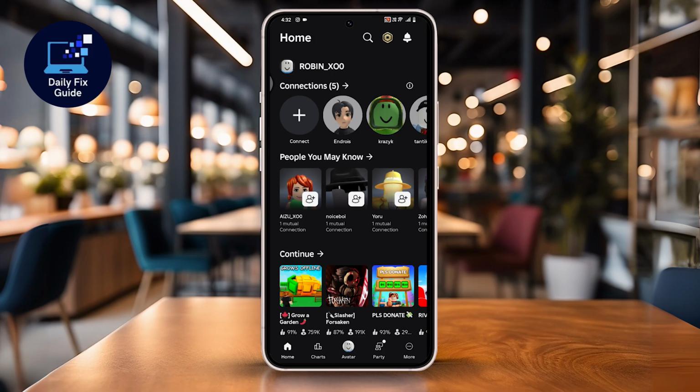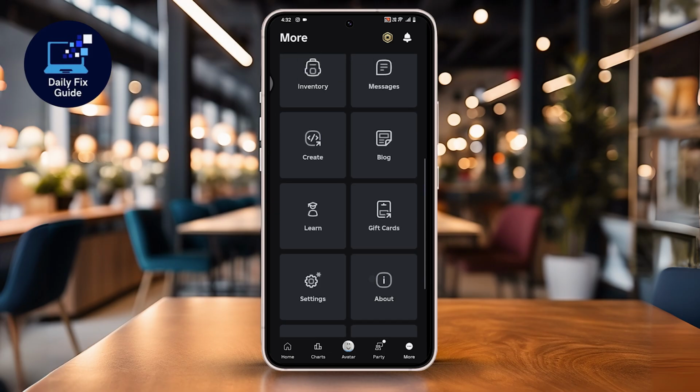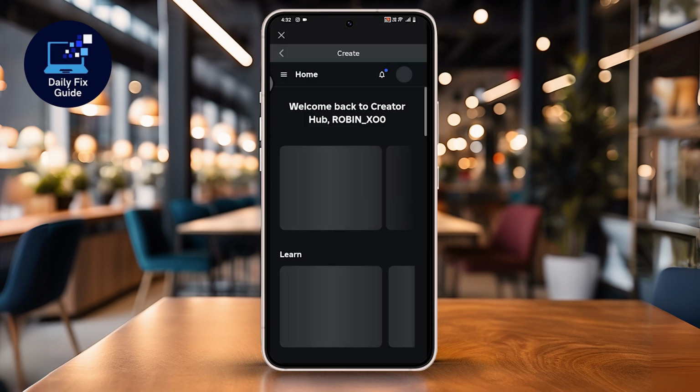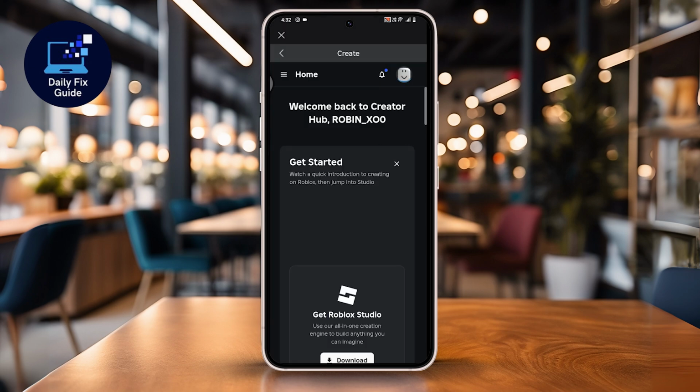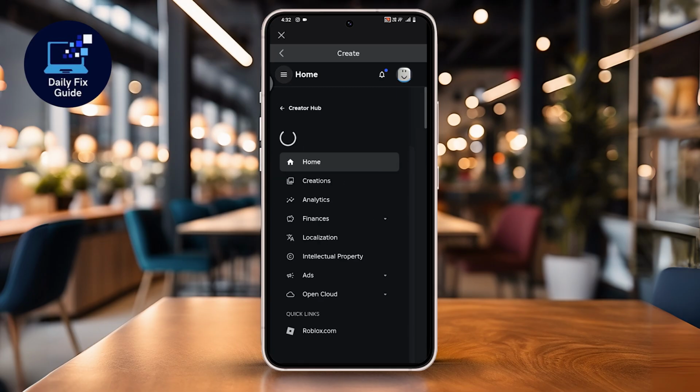On the bottom right corner, you will find the More option. Now, tap on it and you can scroll down to see all the options. After that, tap on Create, and it will welcome you to the Creator Hub. On the top left side, you will find the three horizontal lines icon. Then, tap on it and it will show you various options.